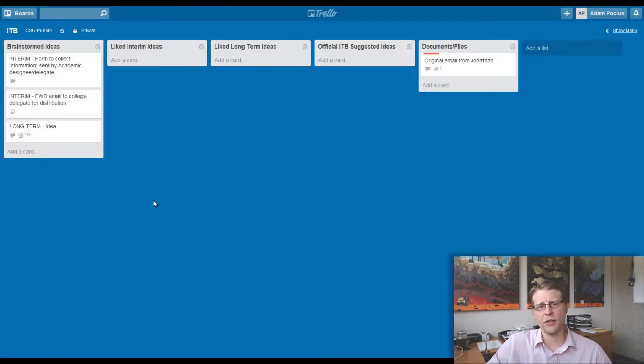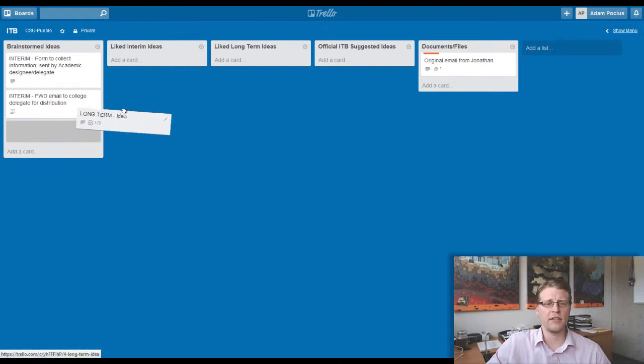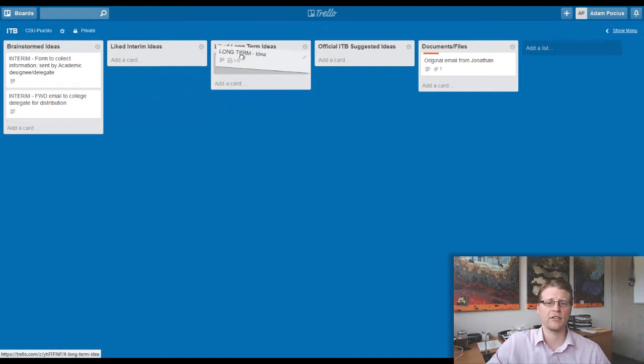Now let's say that long-term idea was liked. Well, what you can do is you could pull it over here right into the long-term ideas and let it go. So now we know that that's a liked long-term idea, and we may be able to progress a little bit further, have a little bit more conversation on that. So we have to determine amongst ourselves as to which idea is going to progress forward into these various lists.